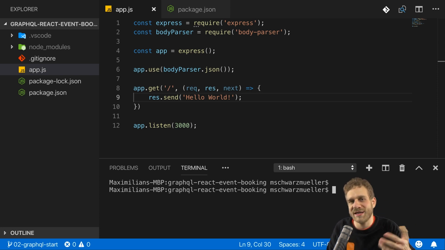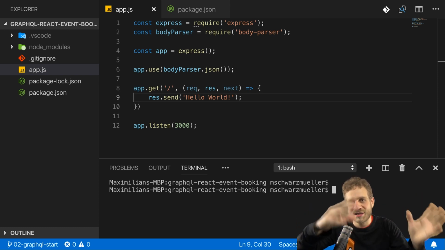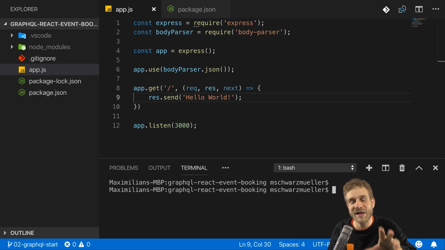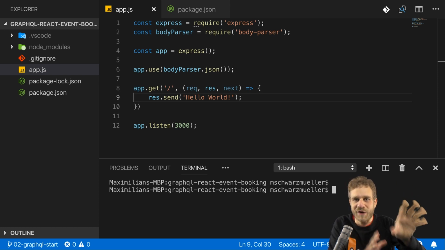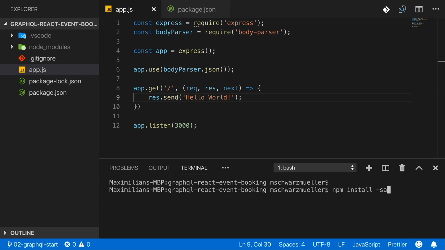Now, for the parsing and for registering our schema and so on, and for matching our schema to the resolvers, which is the code that actually takes care of what needs to be done, for all of that, we can use packages. For writing the schemas and defining the schema of our API, we are the only ones who can do that. So let's first of all install the packages we need. I'll do that with npm install --save, and I need two packages here. The first one is express-graphql.